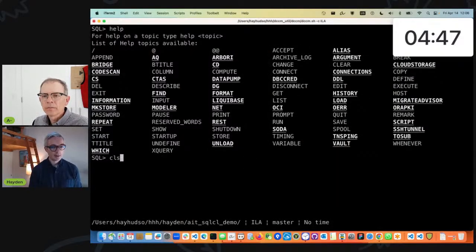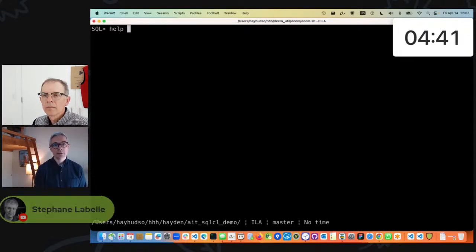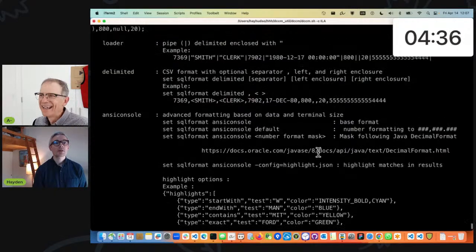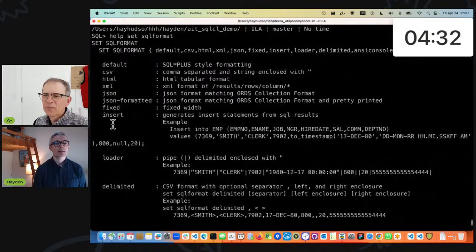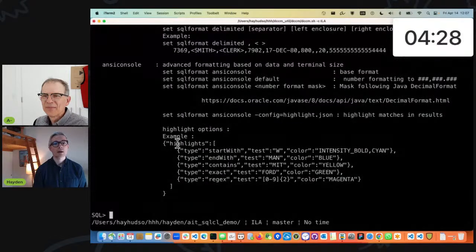Let's start with one of my favorite features, which is formatting. So let's first find out about formatting. Help set SQL format. And you can see that there are a bunch of formatting options. There's insert, there's loader, there's JSON, there's HTML, there's something called highlights. Let's take a look at some of them.